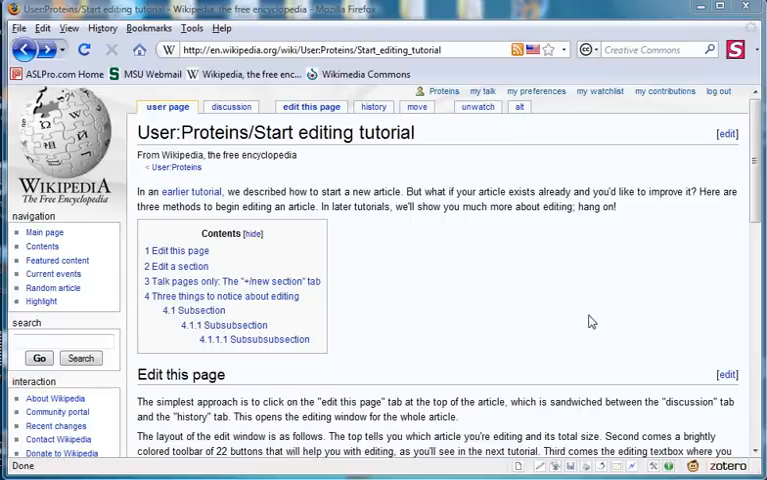Today we'll be discussing how to begin editing an article. Earlier we had shown you how to start an article, but now we're going to show you how to begin editing an article that already exists. So let's dive right in.